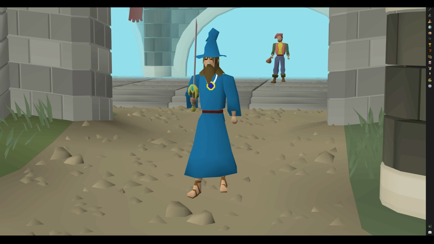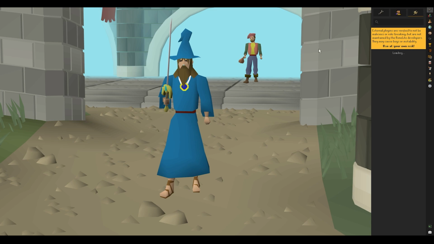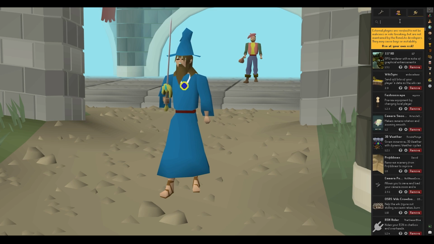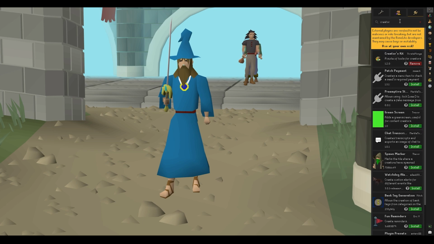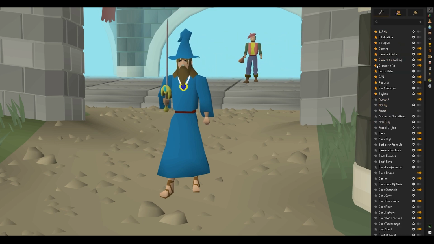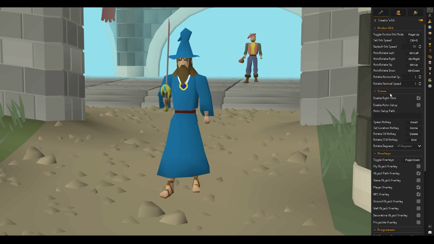Okay, so let's start with the very basics of Creators Kit. Where are you going to find all the features that this plugin has to offer? Let's start with the configuration panel. To download it, you want to go to the plugin hub, you want to search Creators Kit, and it'll be at the top here. You just have to hit the install button. Once you've done that, you'll find Creators Kit in your main configuration menu. This is going to be a very important place for changing your keybinds, managing a lot of the different features that the plugin has to offer.